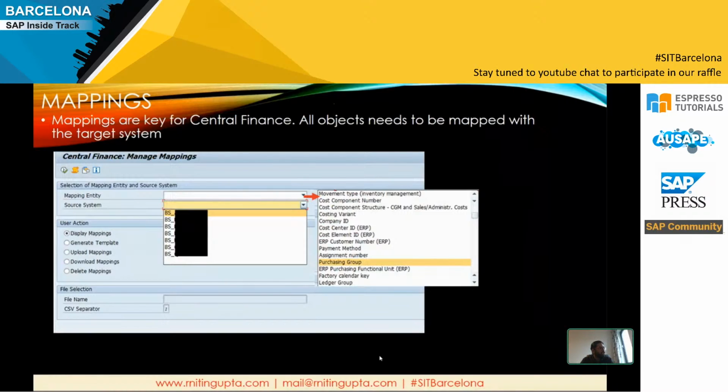So when we say mappings, your configurable objects plus your master data objects need to be mapped. For example, there is a company code in ECC, let's say 1000. You have to create a company code in S/4HANA. You might change it to ABCD, or you might change it to US01, but it has to be mapped to some company code in ECC, so that any data posted in ECC in company code 1000 will automatically read that it has to go to US01.